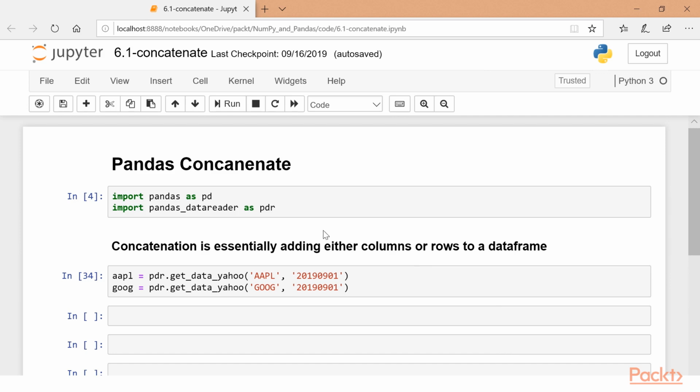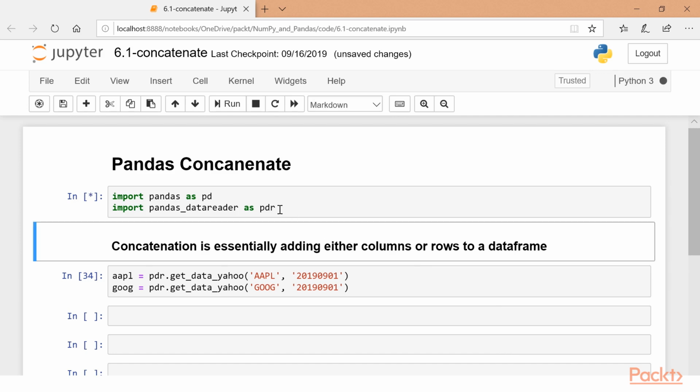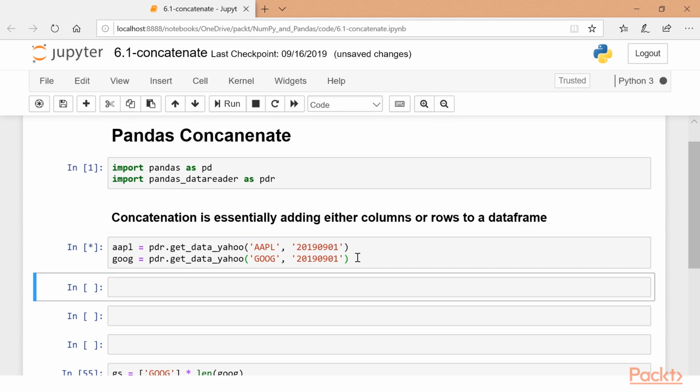So we're going to start off by importing Pandas, of course, and then using the data reader to get some live data. And then we're going to see what concatenation is, and really what it is, is adding columns or rows from one data source to another.